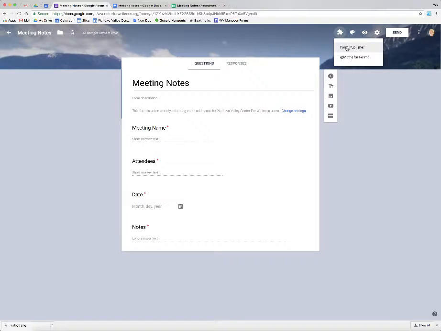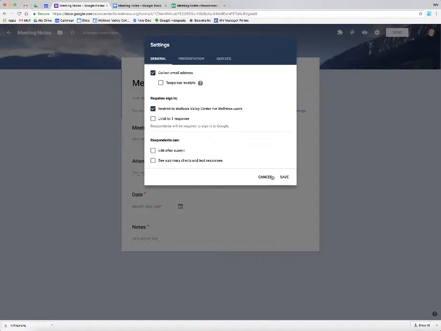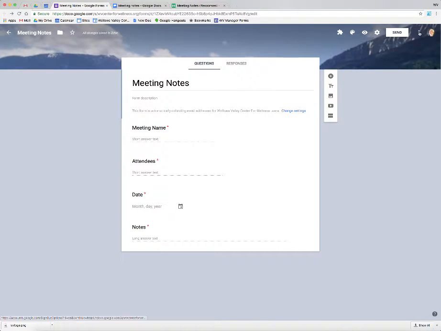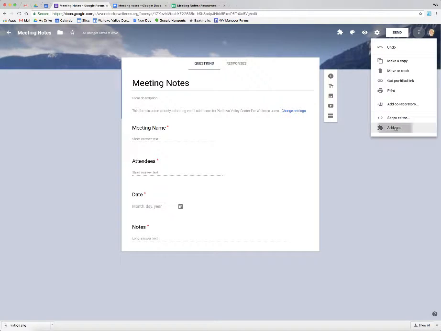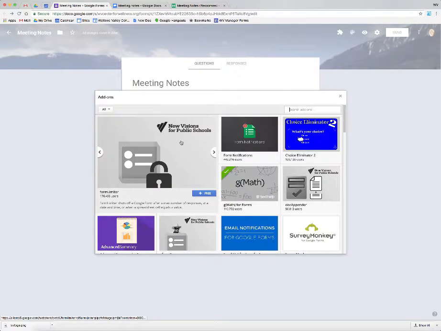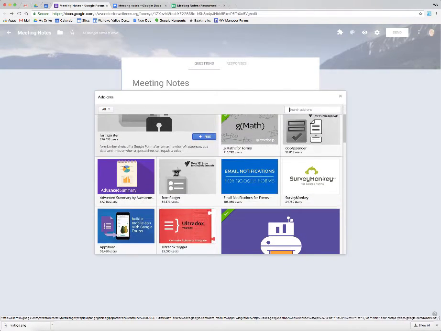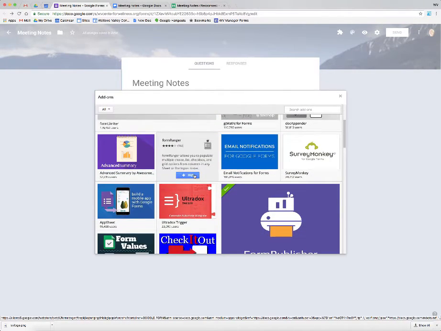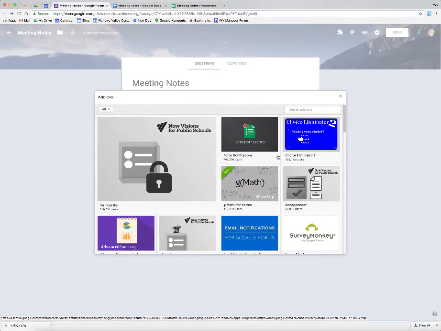Then we need to go to the add-ons. Now, if you don't have the Form Publisher add-on, you need to come under these three dots and get add-ons. Now, there's a number of add-ons that you can do for a form. The one we're looking for is Form Publisher, and I already have it installed, so I wouldn't be looking for that, but there's other things you might use in the future.